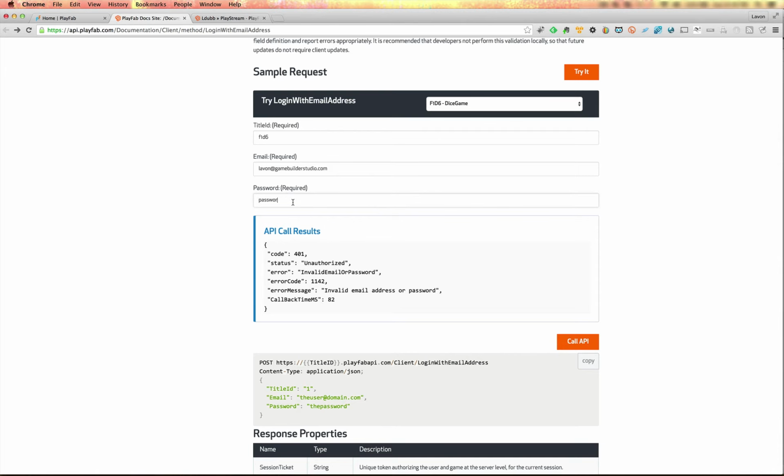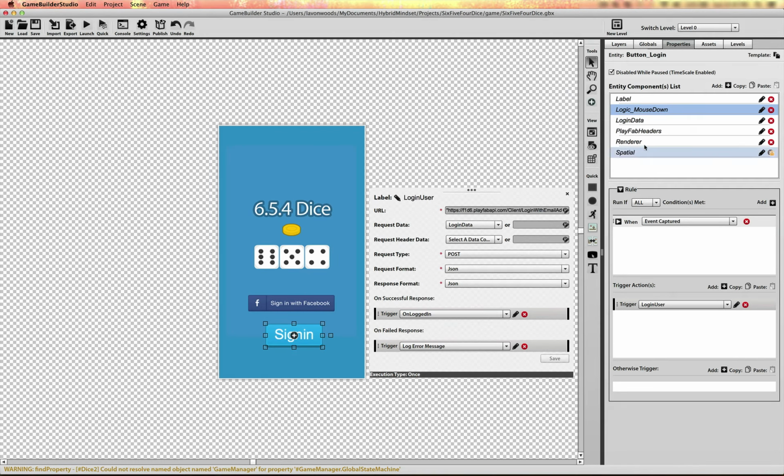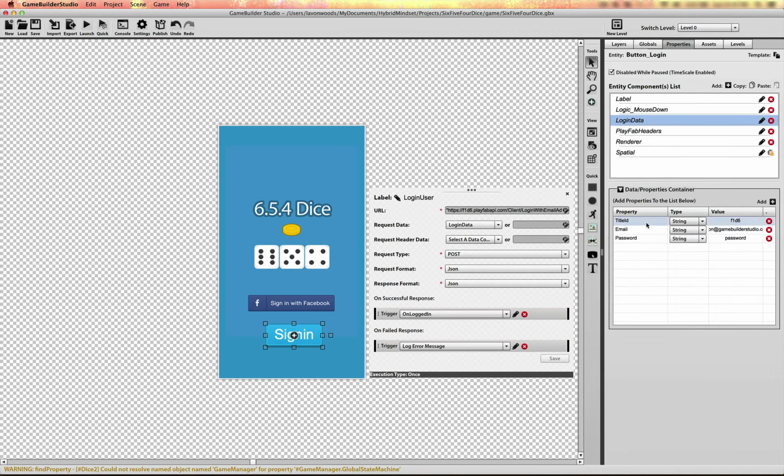So let's go and make the same API request inside of GameBuilder Studio. I have a login data component right here with the properties to match what needs to be sent to the server with the values, and these properties will be changed based on what the user inputs on the screen. And I send that here in the request data. I don't have any header data I need to send at the moment, so I'll leave that empty, and I'm going to send it in a JSON format.